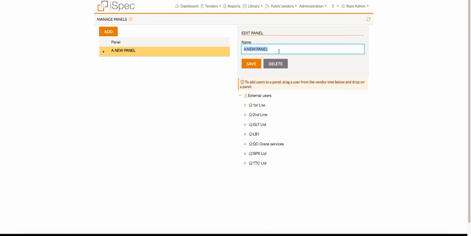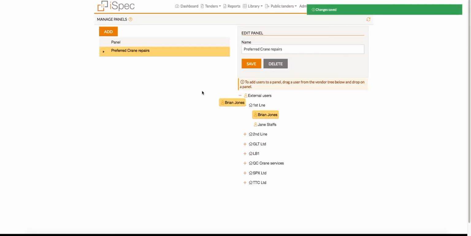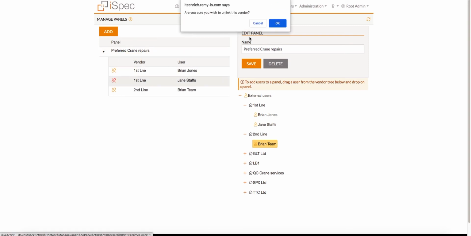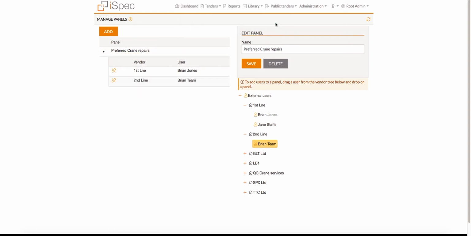Click the Add button, enter a name for your panel, then click Save. Expand the vendor tree, then drag the user onto the panel name. Repeat the process for all the vendors that need to be included in the panel. To remove a user, click the Remove icon. Added users are automatically saved.